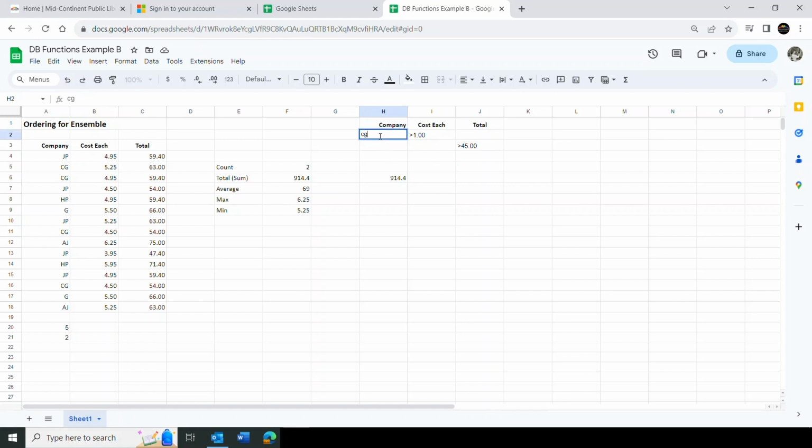Oh, let's try CG. And it changed these, but not this. Let's say the cost each is maybe less than $4. Let's see if that changes. Not so much. It changed some of these, but not really here. So let's say that we're looking for the ones that are greater than 55. And then we get a different number. So as you go through, look at your ands, look at your ors, and I think you will have a wonderful time using database functions with Google Sheets.